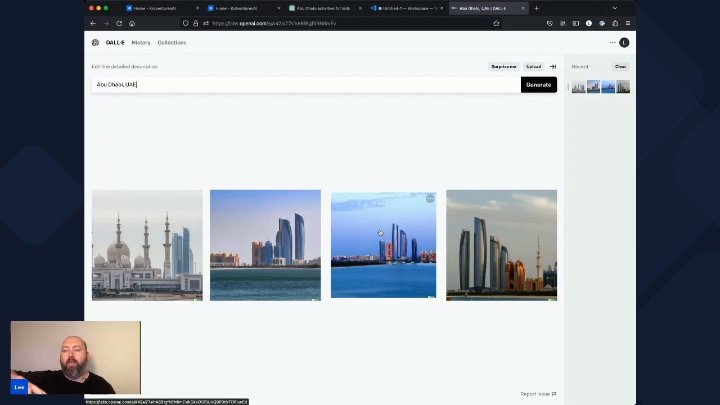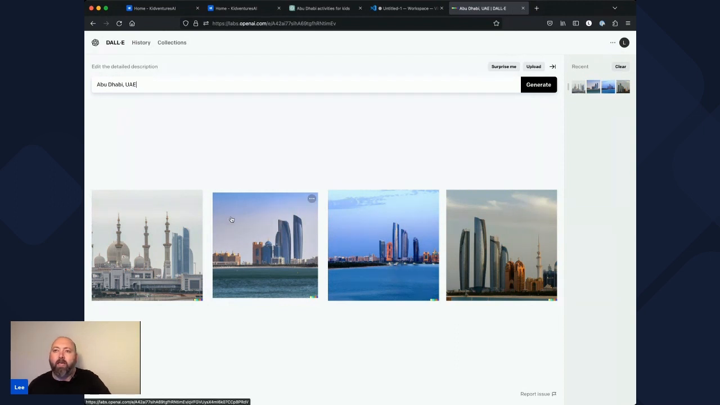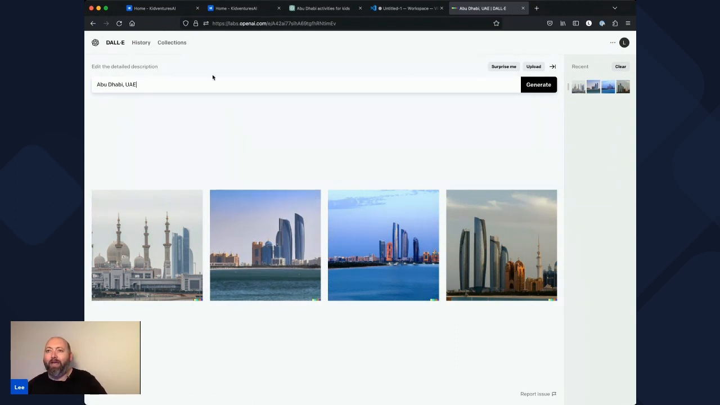Midjourney is a great one for creating futuristic, kind of really creative projects. But DALL-E, I found, has been trained by a lot of physical things that exist in the world. So it created some quite realistic options, though not perfect by any means. So now we've got our images for our cities. We've got our 10 activities.